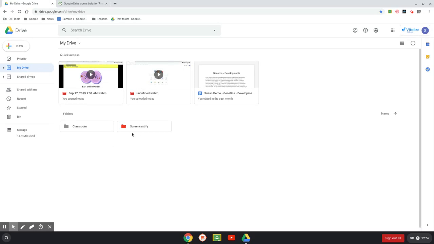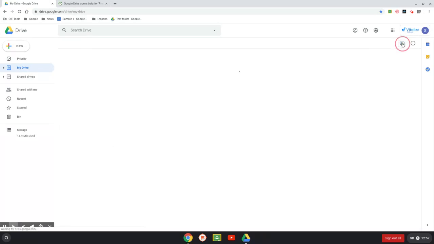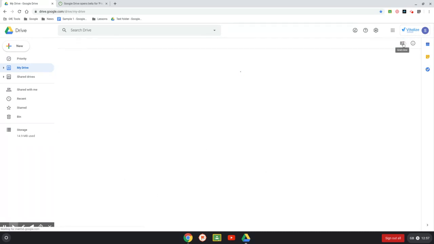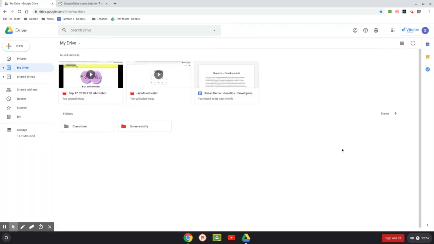And the view at the minute is in tiled view. If I click on this little list view, it'll change it to list view. I personally find the tiled view a lot easier to use. So let's have a look at the left hand side.